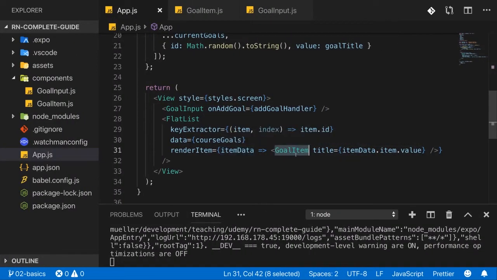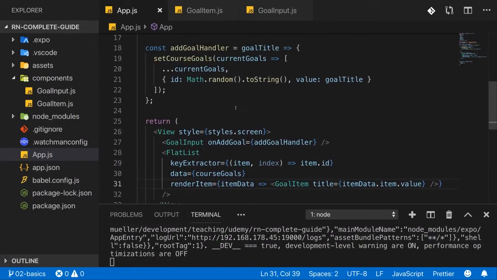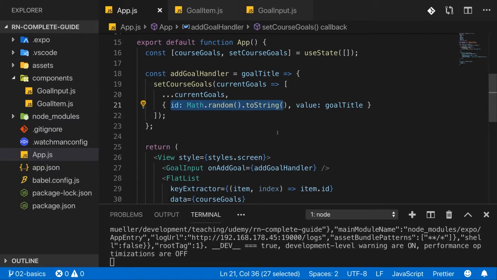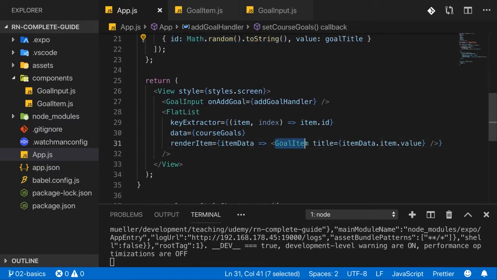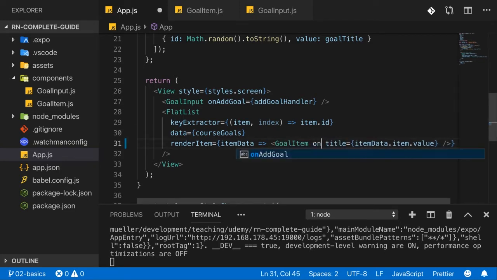Now, the good thing is we can uniquely identify every item because every item here has an ID. So we can use that ID for then getting rid of the item. The missing thing is that we can tap it. Now, on our own component, we can't simply add on press or anything like that.